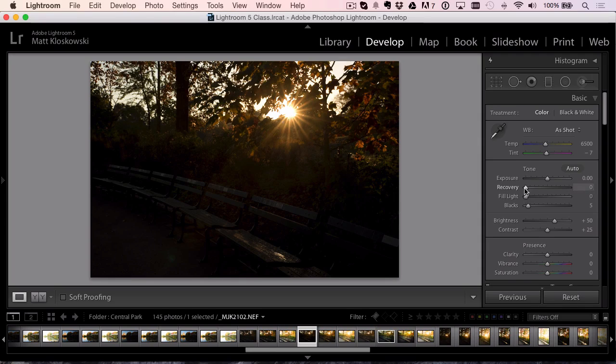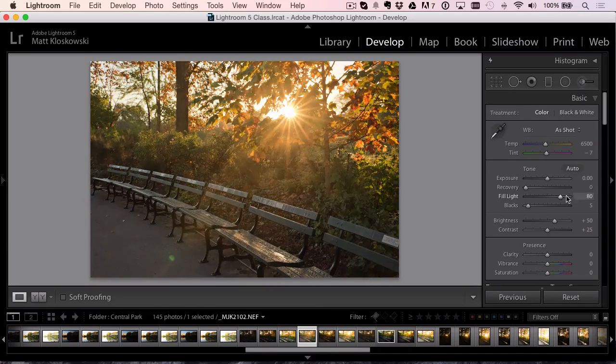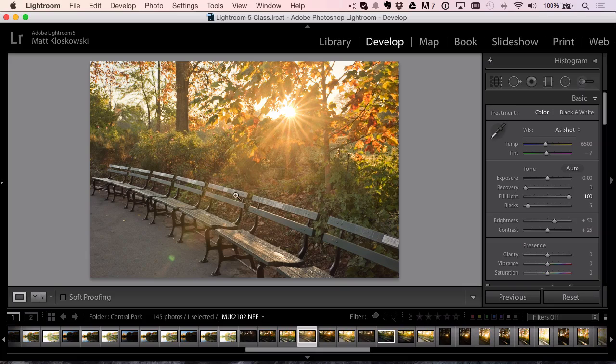Recovery was highlight detail recovery. Fill light is shadow detail recovery. And if you want to see the difference, look at what fill light will do. Look at that. That's a big difference between fill light and the shadow slider that we have today. So if you have a photo that is just gone, there's a ton of detail lost in the shadows, and you're looking for a last-ditch effort to try to recover something there, then give this little trick a try and you might be able to recover some of those details.